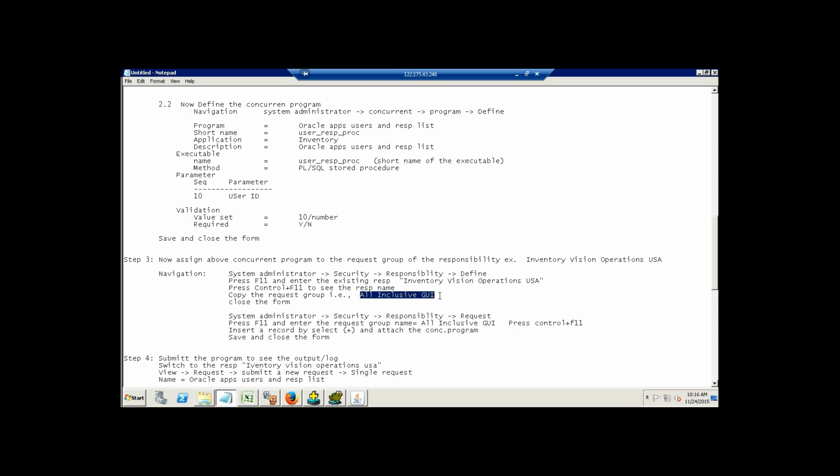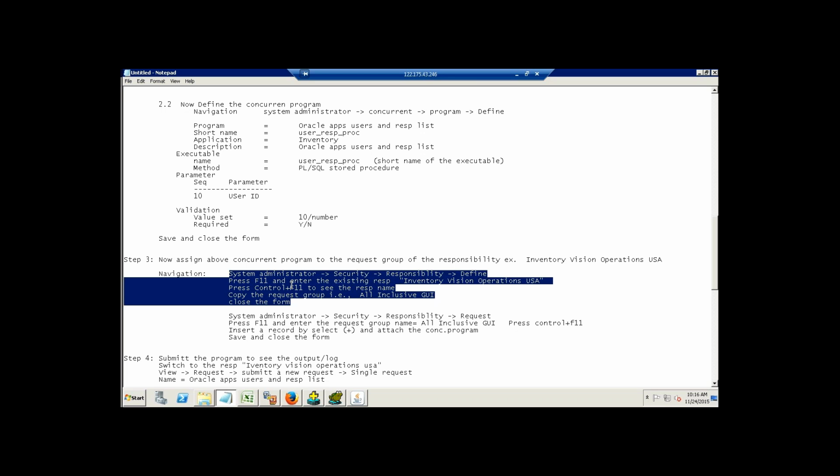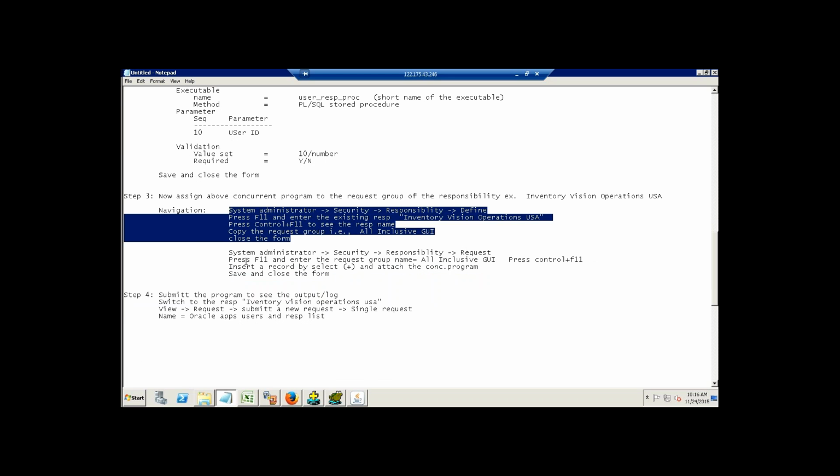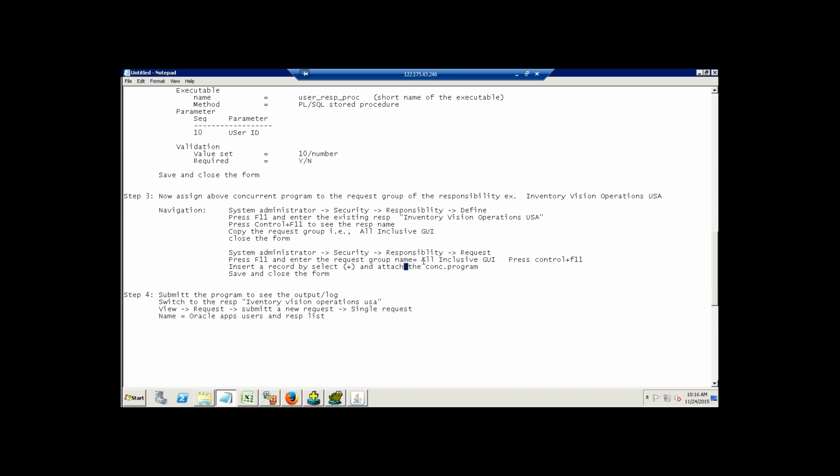We have to close this now. Then go to security, responsibility, request. Press F11 and search the request group. The request group we copied here, that we have to search. Then attach your concurrent program there. Then save it. After that, submit it.